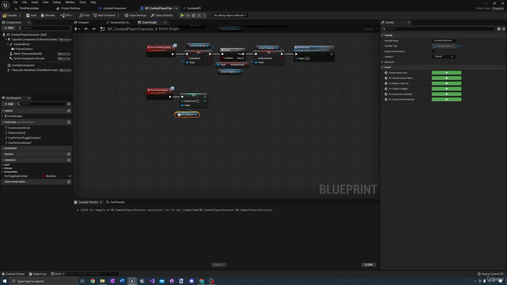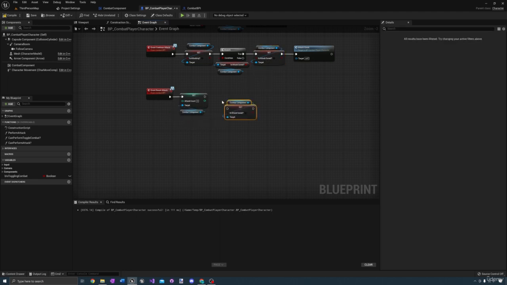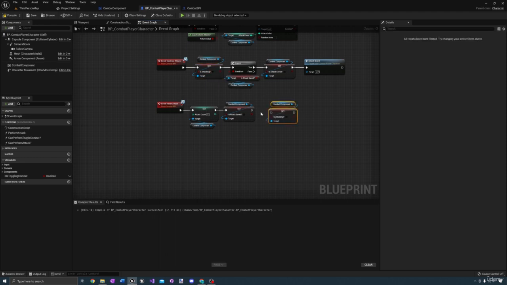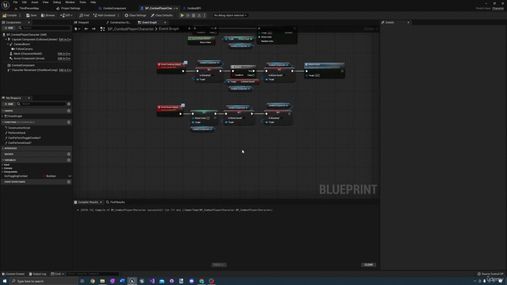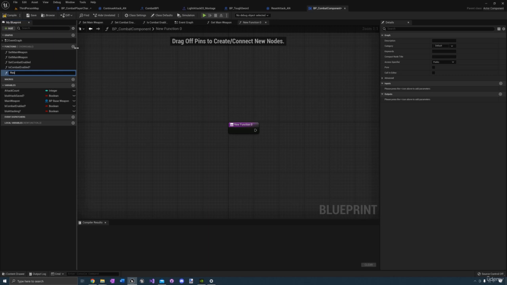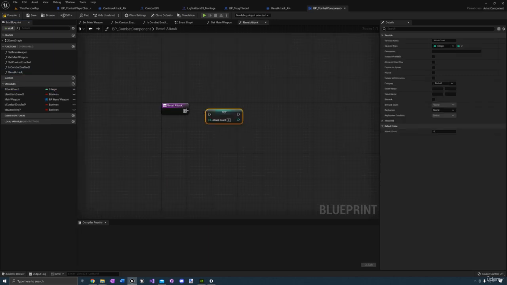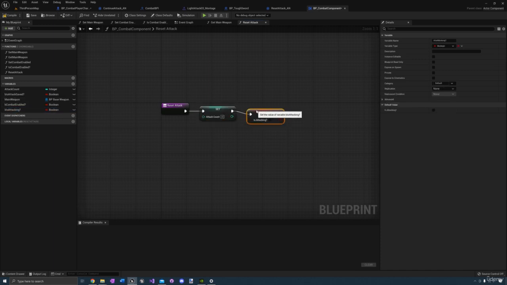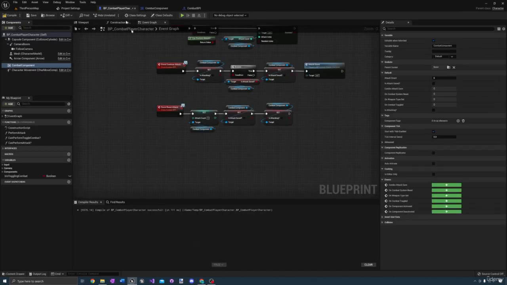And we can also reset some of these other variables as well, like we can set attack save to false, and we can set is attacking to false as well. Since we're resetting a bunch of variables from the combat component, we can go to the combat component and create a function and call that reset attack. And inside this function, we set attack count to 0. We set is attacking to false. We also set is attack save to false. Okay, compile and save. And let's go to the combat player character.